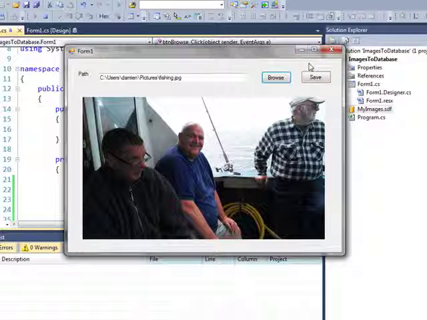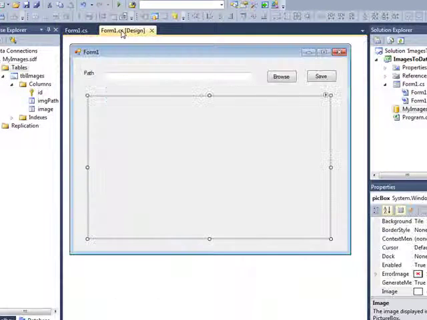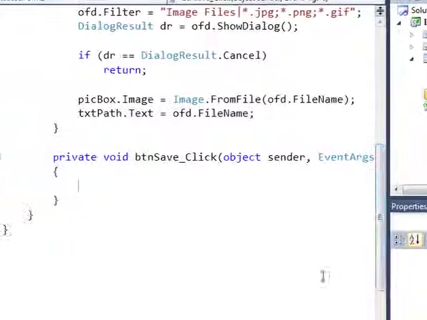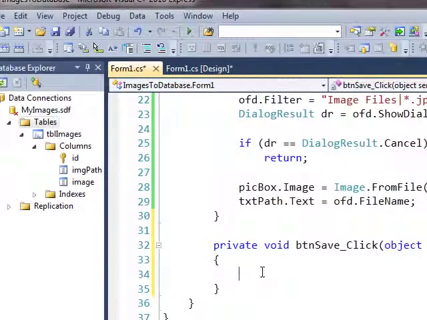The next thing we need to do is get our save button working. So I'll come back over here to the Form Designer and double click Save to create the Save button click event. Let's start getting the code in here. I need a connection. What we're going to do is save it to the database, so I'll need a bit of code to connect to my data source.